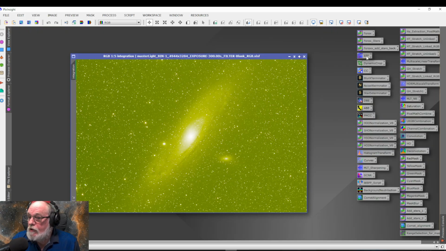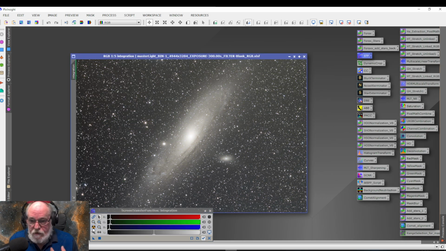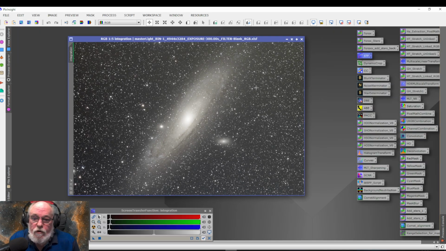I'm going to open up the screen transfer function, and I'm going to unlink it. And then when we stretch it, this is what we get. That kind of lines up the channels so that you don't get all that green. All right. So that looks pretty good. I wished that I would have turned the camera a little bit so that it would have gone from this corner to this corner. I'm going to lose a little bit of galaxy down here at the bottom, but it's not going to be bad.